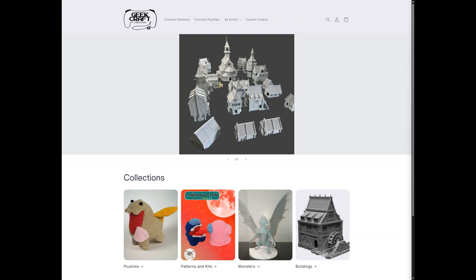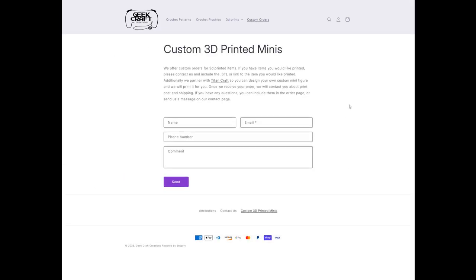Today we're going to be going over how to create a custom miniature using both our website and our partner Titancraft. So you're going to come to our website, which is geekcraftcreations.com. We're going to go over to the custom order page. This is the page that you use to submit STLs if you're wanting custom miniatures. It's also how you can reach out to us if you have any questions.